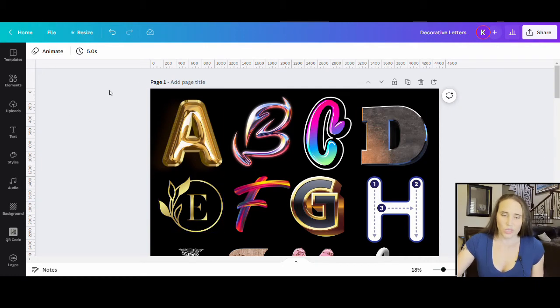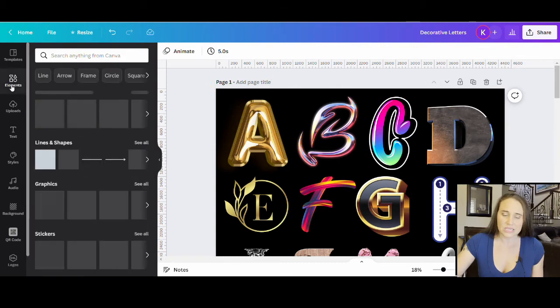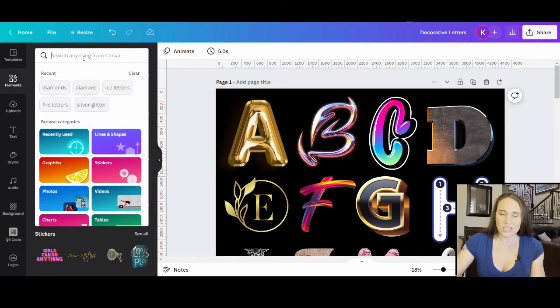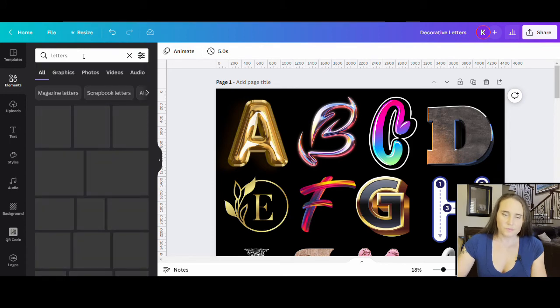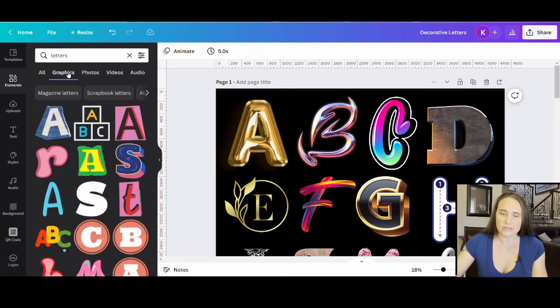And so I'm just going to show you really quick how I went about finding these. If I come up to the tabs on the left and I hit elements, I can open this up, and then here I can put in letters, I can put in alphabet, I can put in any individual letter, but let's just say I put in letters and I sort by graphics.